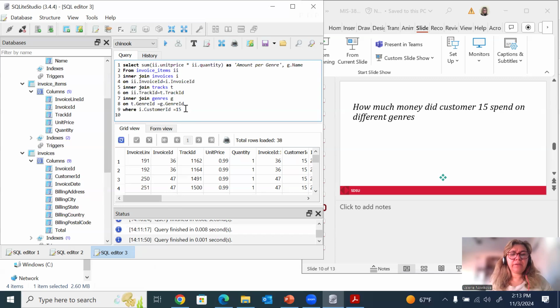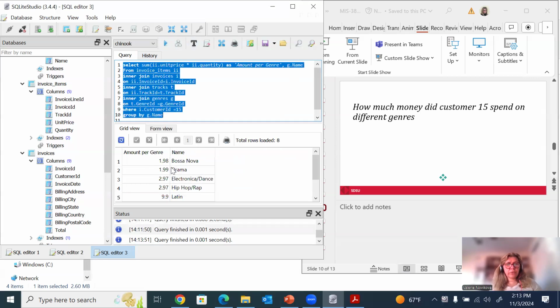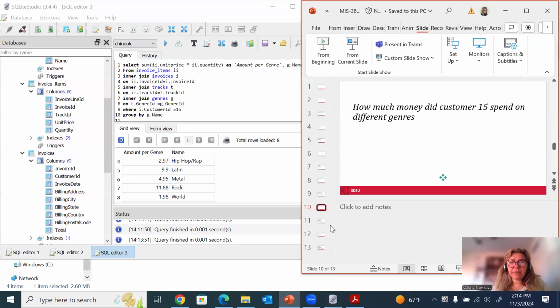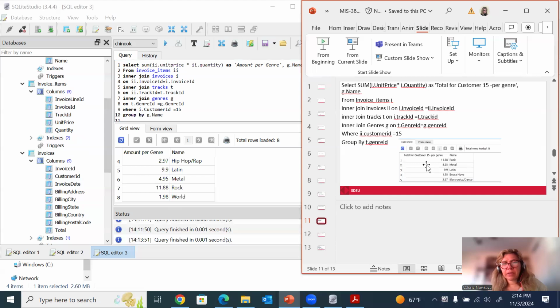And the only thing we are missing here is, as we remember, when we use an aggregate function, we need to have a group by. And in this case, we are grouping by genre. So we can group by genre ID or genre name. So we can add group by G dot genre name, and that should work. All right, so we have total per genre here. It's a little long query. Let's see if we get the correct data. Yes, eight records. We have 8 records.